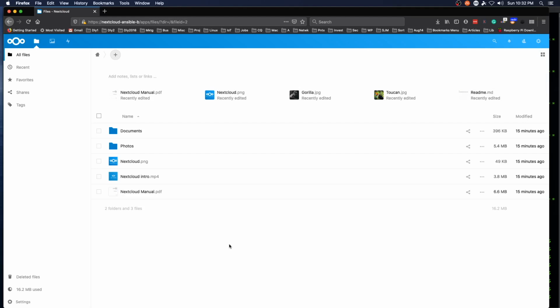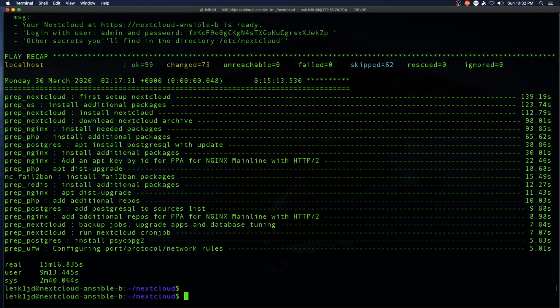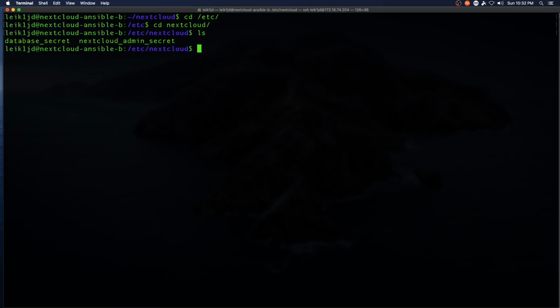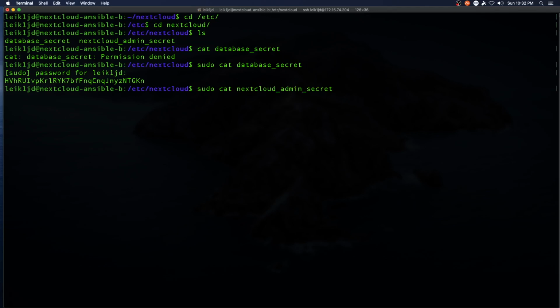So from here, you can configure this to your heart's content. But there's one other thing I want to show you. Other secrets you'll find in the directory etc nextcloud. So if we look at database secret, it will tell us what the database password is. And if we do sudo cat nextcloud admin secret, it will give us that password as well.